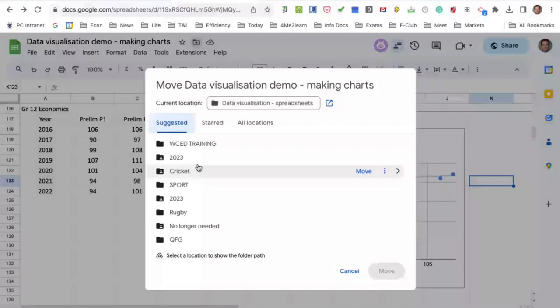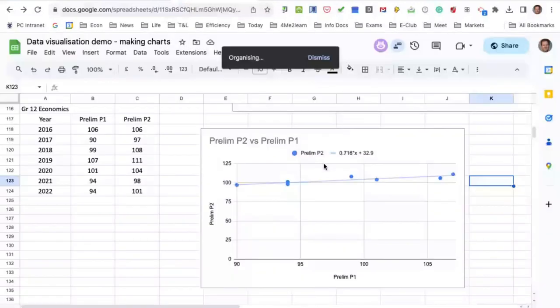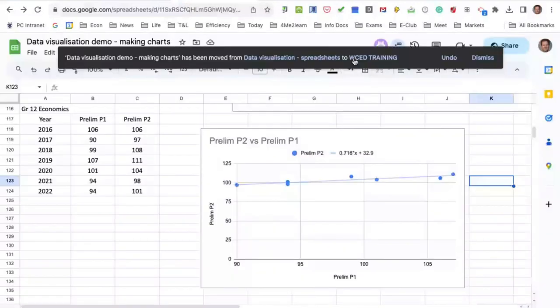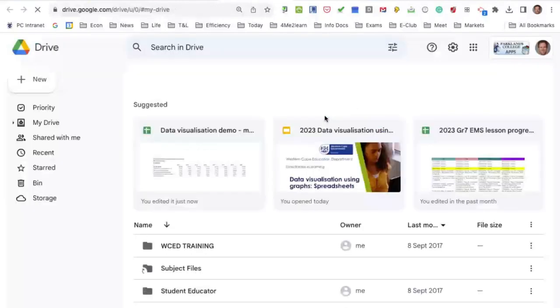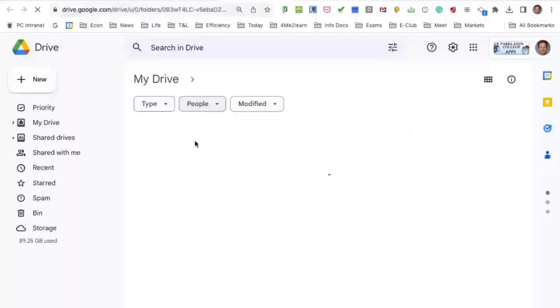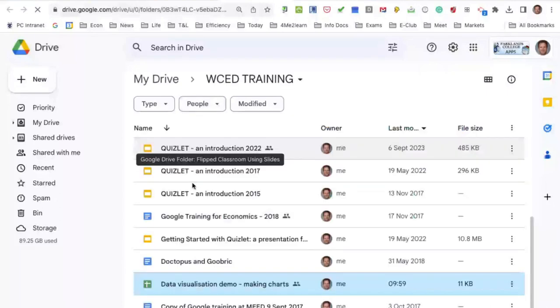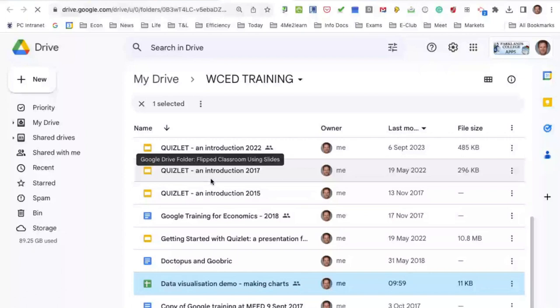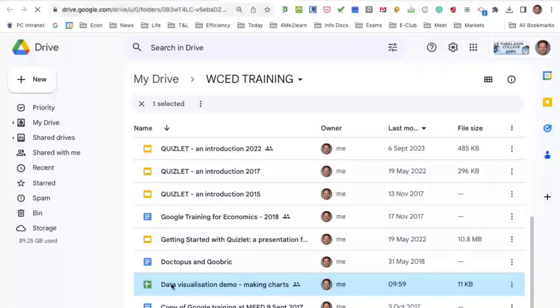And if I don't want it there, I can have a look in my Google Drive at the various folders that I have, and then say, right, I want to move it from where it currently is. In this case, it's moved to WCED training. When I click on that, it's going to show me the folder that I have stored it in. But again, I can move that to wherever else I would like it to be. So at the moment, it's over here in what I call WCED training. I can move it specifically to where I want it in this folder.